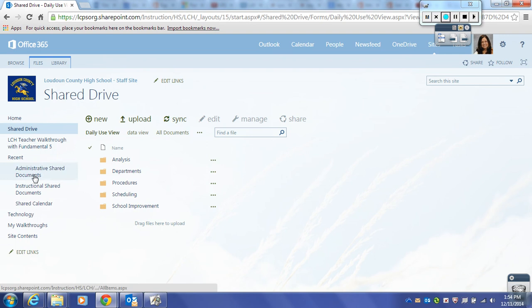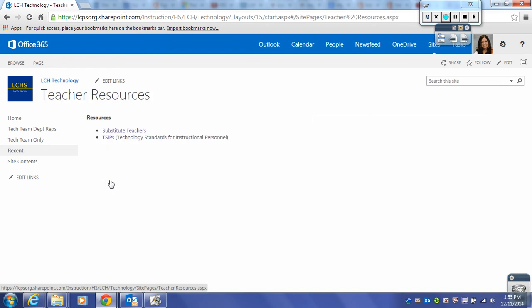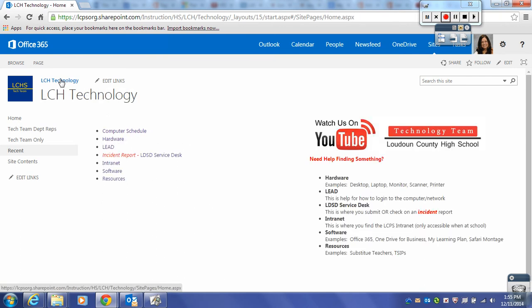The other thing to notice along the left-hand side of the screen, you should see an option that says Technology. Go ahead and click on Technology, and this is taking you into the technology site for Loudoun County High School. Again, you want to come up here to the top right underneath your picture or the generic picture icon, and click on Follow so that it'll pop up as well. And you can peruse through here and see what it is that you find. Under Resources, there's information about substitute teachers and the technology standards. To get back to the main page, I come up here and click on the technology link.